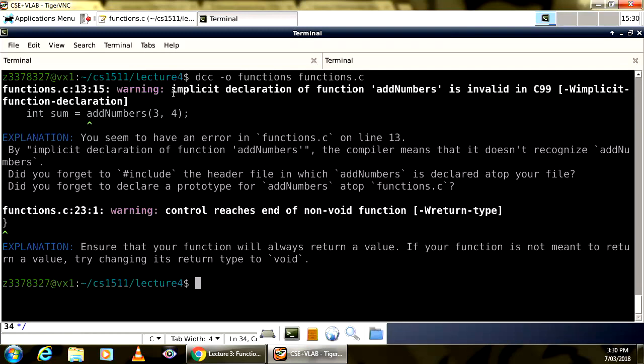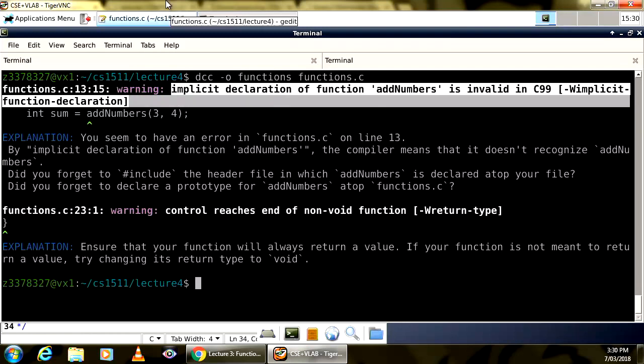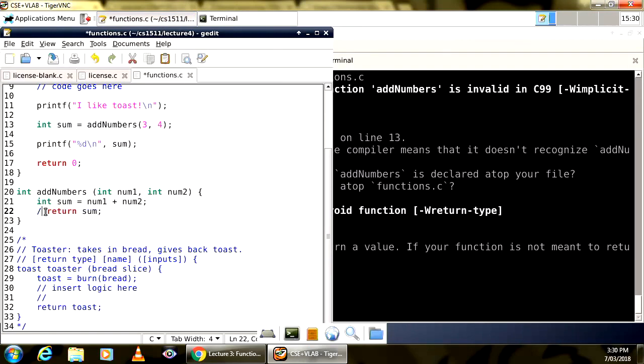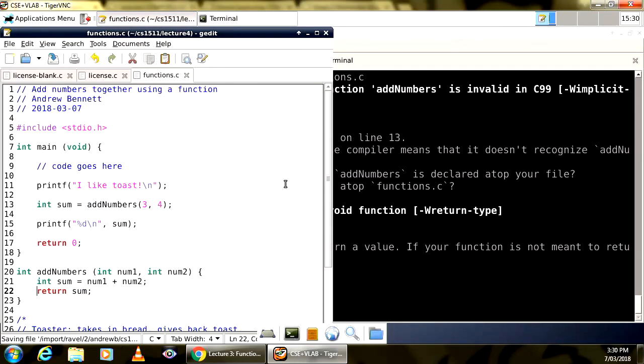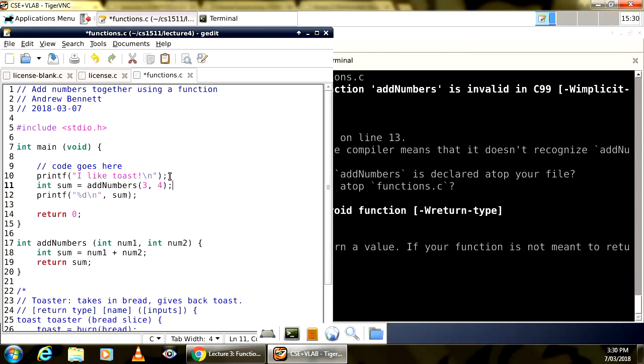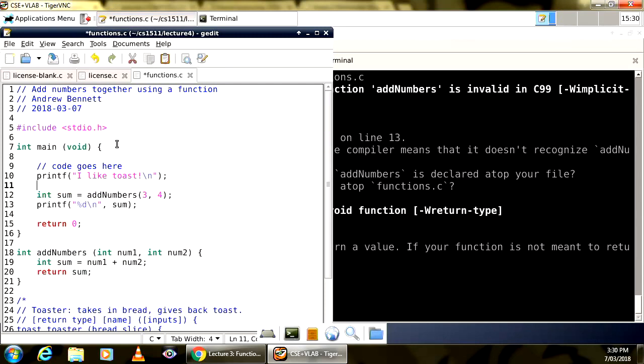Translated into English, it's saying that the compiler doesn't recognize what add numbers means. You can see down here in my add numbers function, I have my main function where stuff happens, and then afterwards I've said, here's the add numbers function. When the compiler compiles the code, it goes top to bottom. So it starts here. Oh, cool, main function. Printf, I know how to turn that into code.